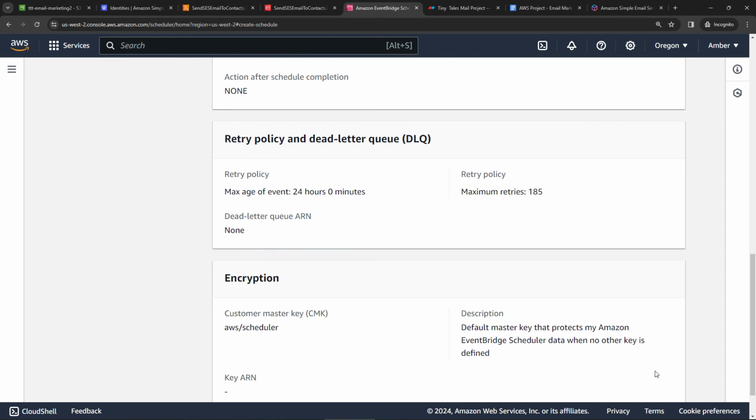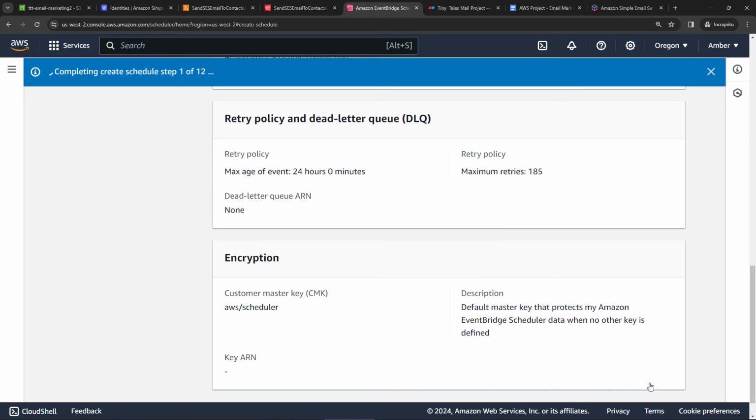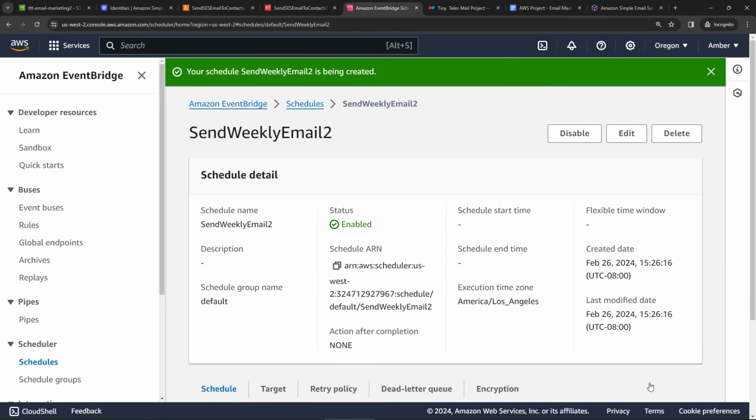Review. And then create schedule. Okay, so it's completing the schedule setup. I'll pause briefly and come back when it's done. Okay, it is 15:26 right now, so in 2 minutes, they should trigger the Lambda function. The Lambda function should send us an email. So I'll pause for about 2 minutes. We'll come back and take a look at what happened.